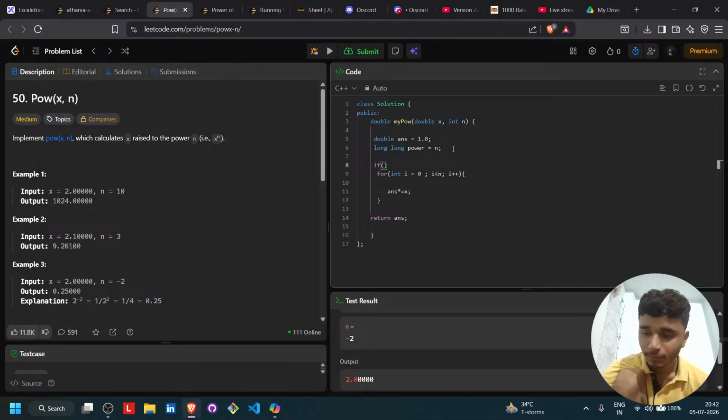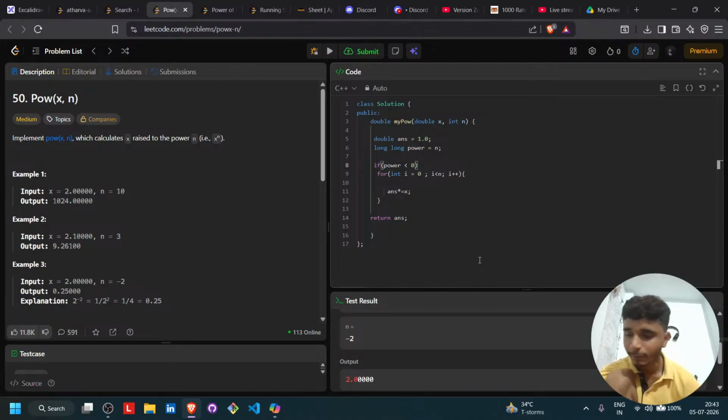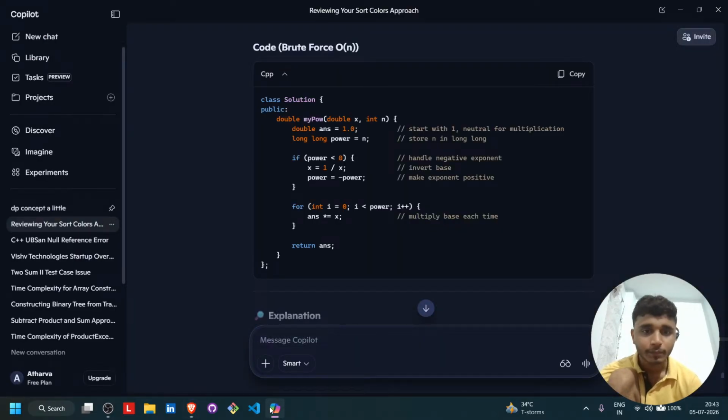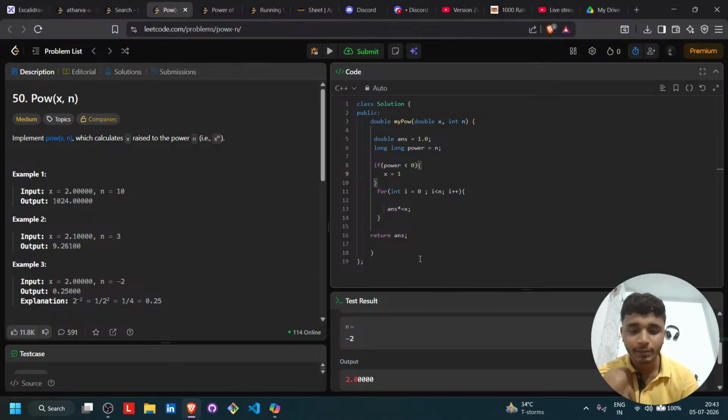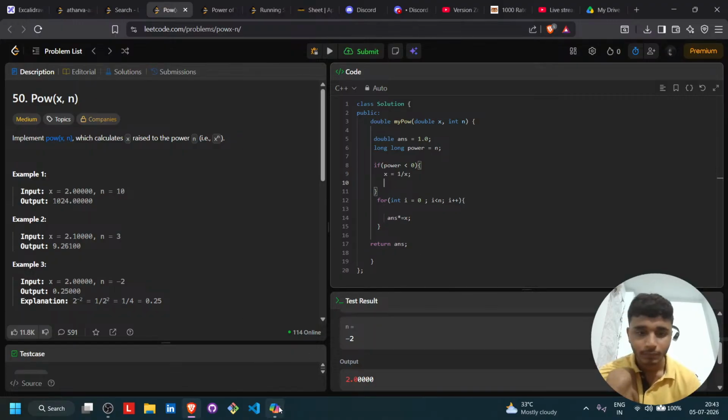If power is less than zero, because if it is negative, then we will flip x and invert the base. x equals 1 by x, and after that power equals minus of power. In this case, when power is negative, it will become positive when power equals minus power. Then we can check for the further things.